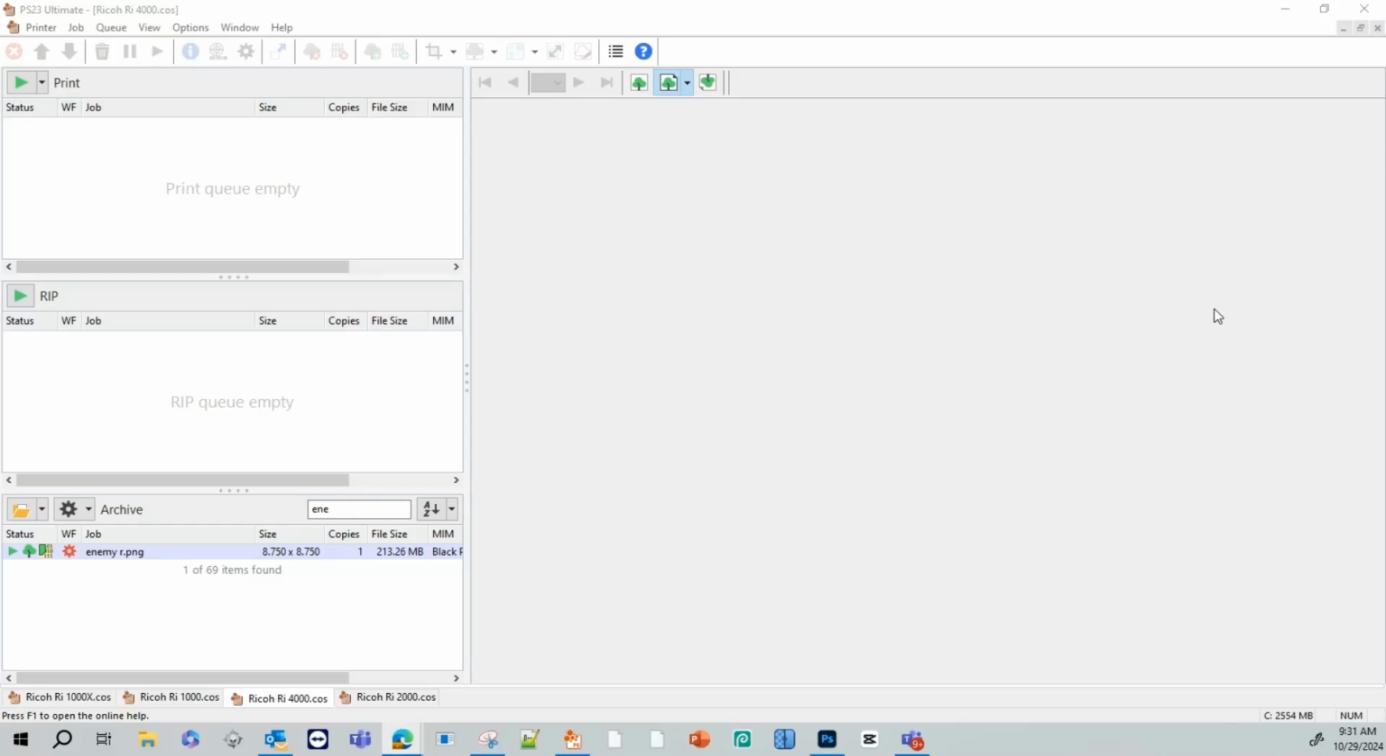Hello everybody, in this video we're going to show you how to import a graphic into ColorGATE. We're also going to explain to you what some of the settings are. So let's go ahead and get started.